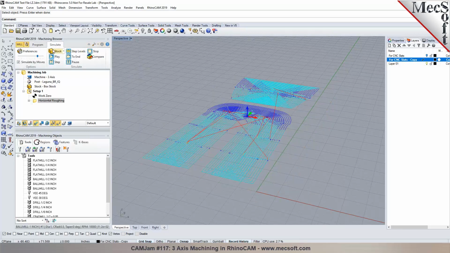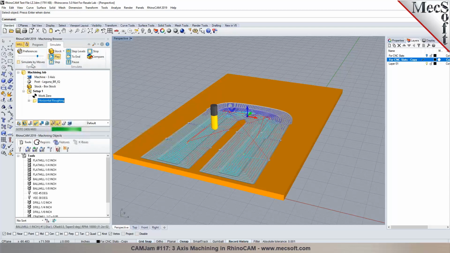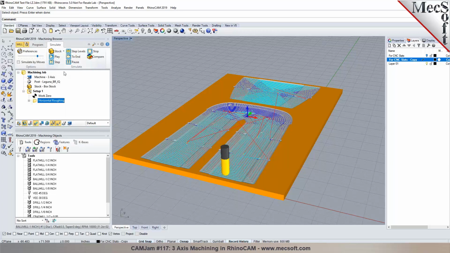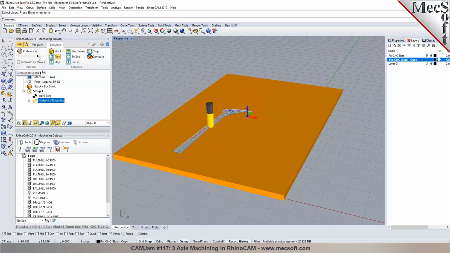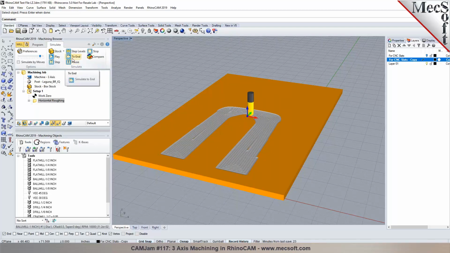So let's go to the simulate tab and we'll run a simulation in here. I'm going to hit the play button, and you can see it shows the simulation. You can control the simulation speed as well. All you do is select it and then hit play, and you can change the simulation speed depending on how fast or slow you want it to run. And if you want to skip through it, you just pause and then select simulate to end.